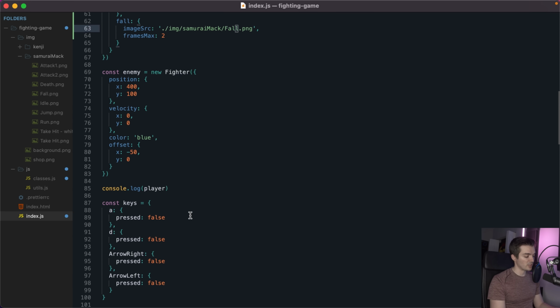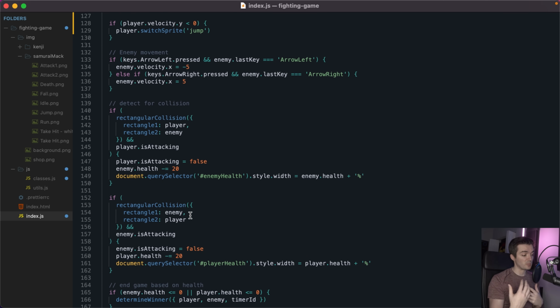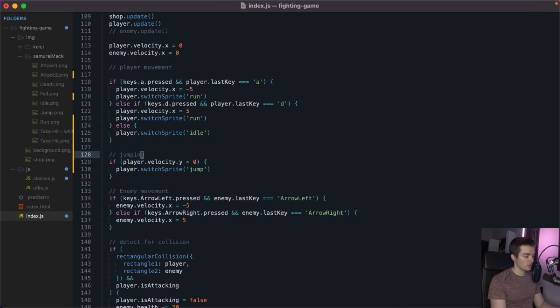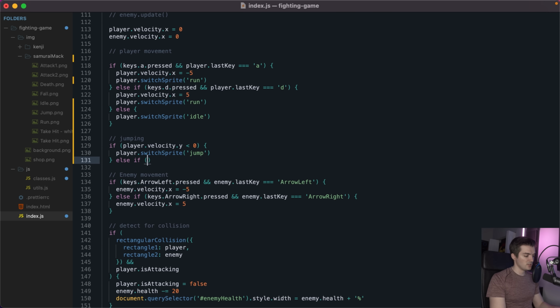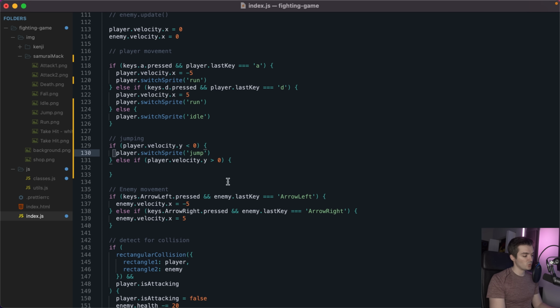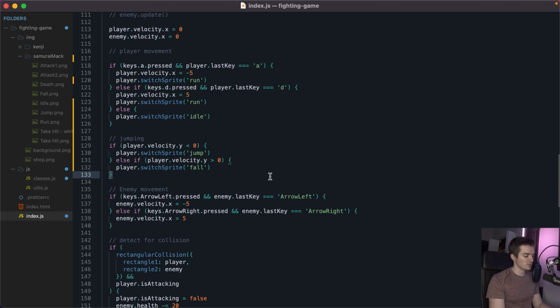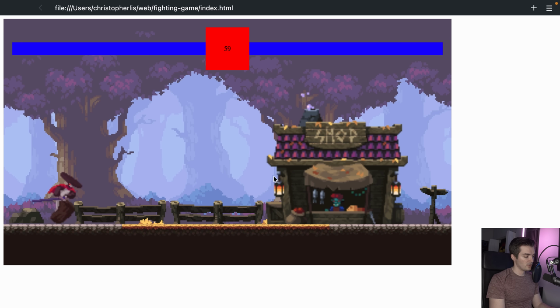That's going to be within index.js when our y velocity is going to be positive. So right here, when we're jumping, we're going to want to add in an else if that gets our player velocity on the y-axis and say if this is greater than 0, then we know we are currently falling. So this is a perfect time to switch to not a jump sprite, but rather a fall sprite instead. So let's save that, refresh, and then when we jump, now when we fall, we have a fall sprite in place. So that's pretty cool.